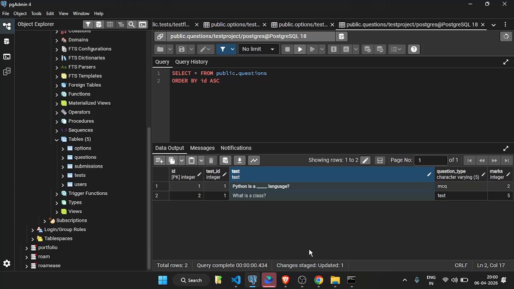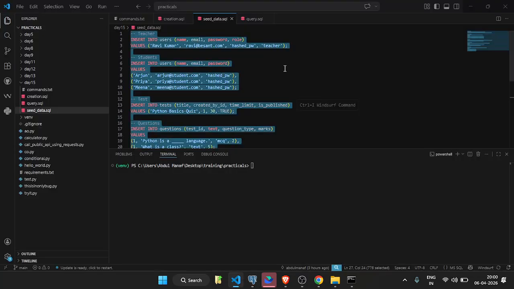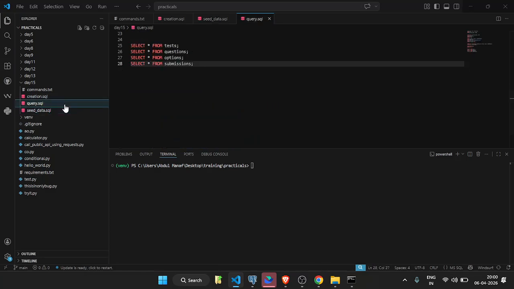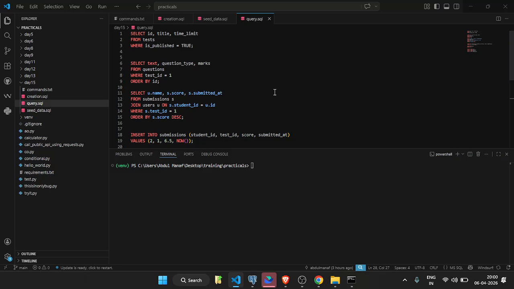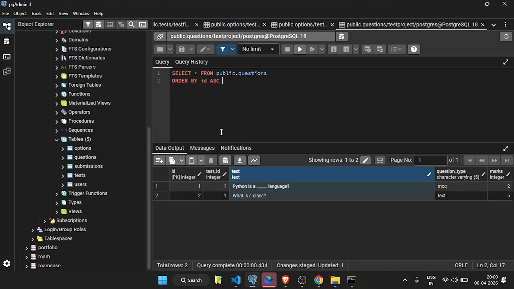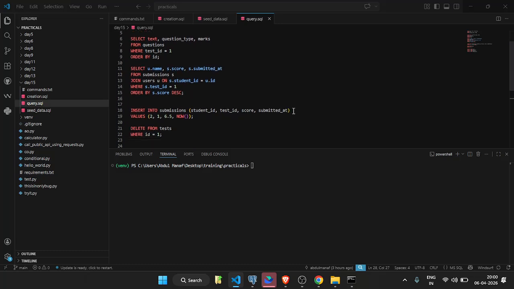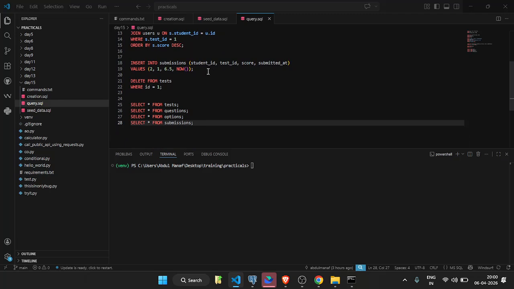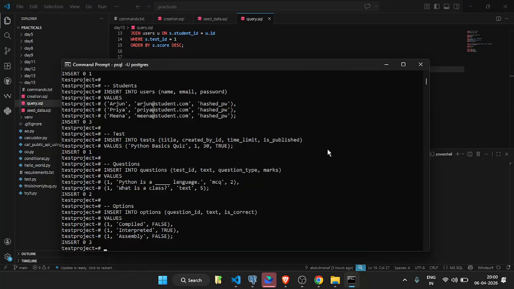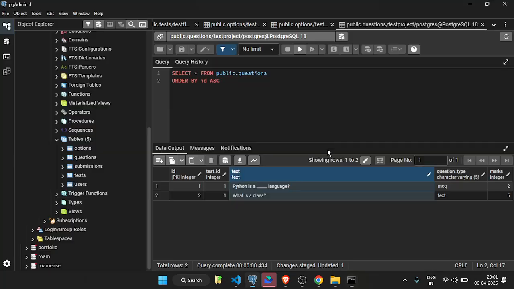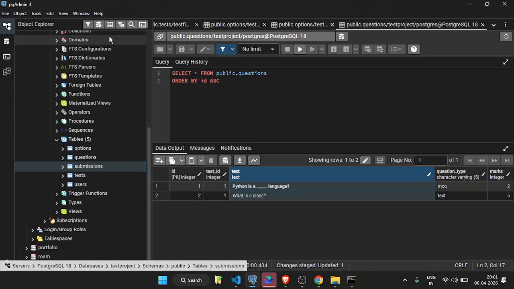Okay. Now creation is done. Now try different queries inside this query tool. See what all outputs you get. Open that file. Try different queries. And also we did not add any submission. Before that, do this. Copy this. Go to command line. I'm adding one submission.